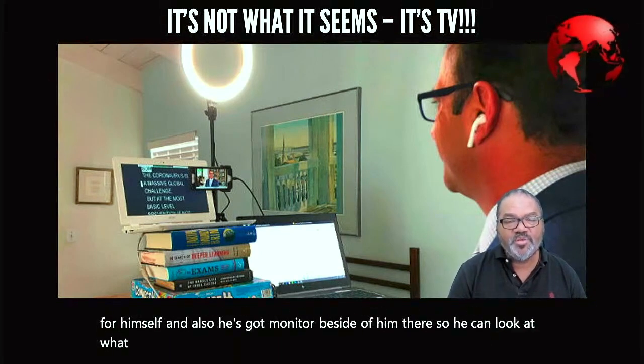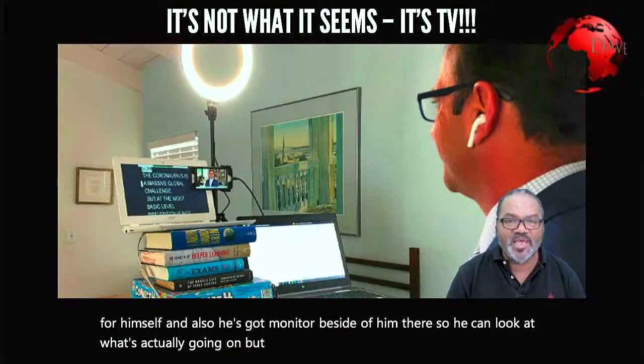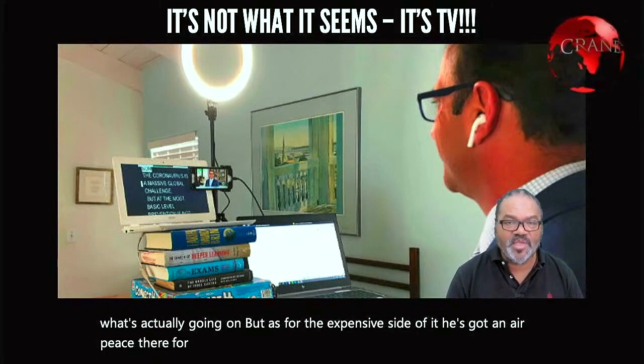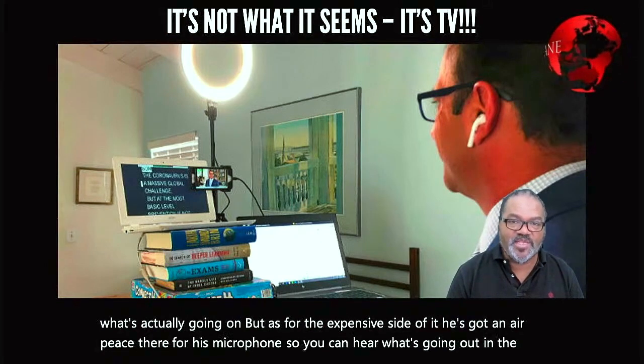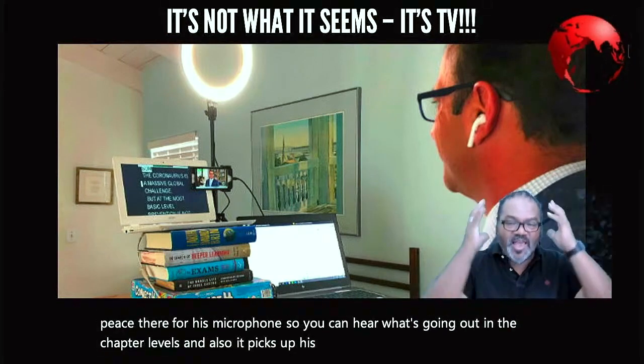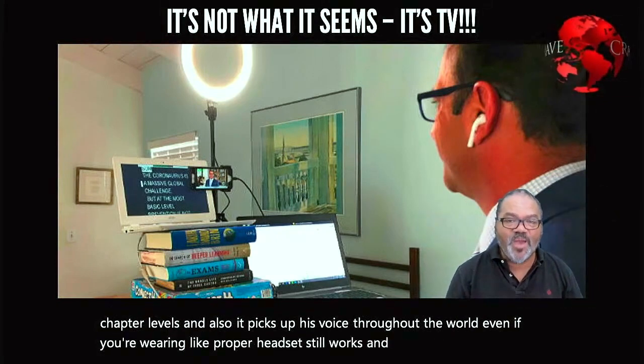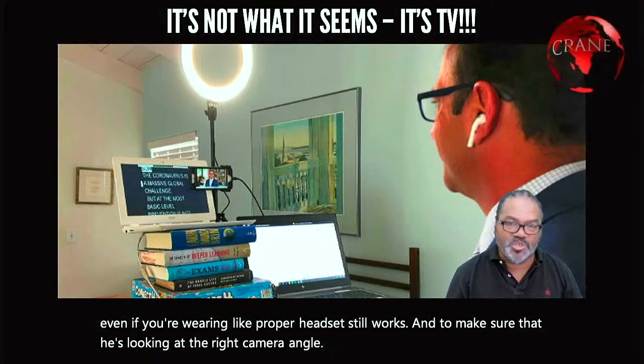But as for the expensive side of it, he's got an earpiece there for his microphone, so he can hear what's going out. He can check the levels, and also it picks up his voice rather well. Even if you're wearing a proper headset, it still works. And to make sure that he's looking at the right camera angle, it's all stacked up on books.